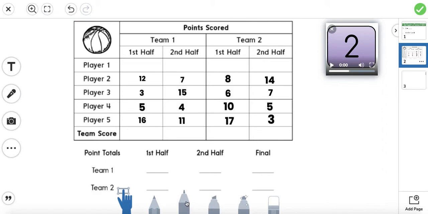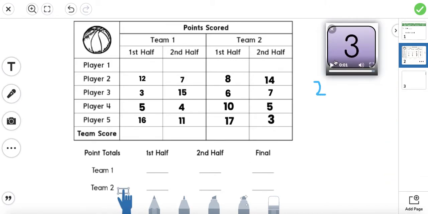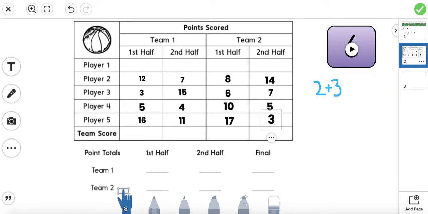So the first number I got right there was 2, so I'm going to write that down. And then I'm going to do it again. And then I got a 3. I'm going to write that down. And then I'm going to do it one more time. And I got a 1.